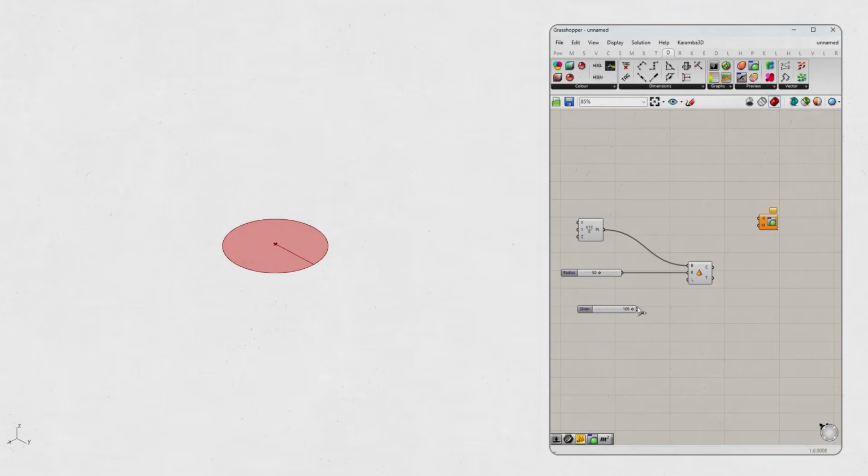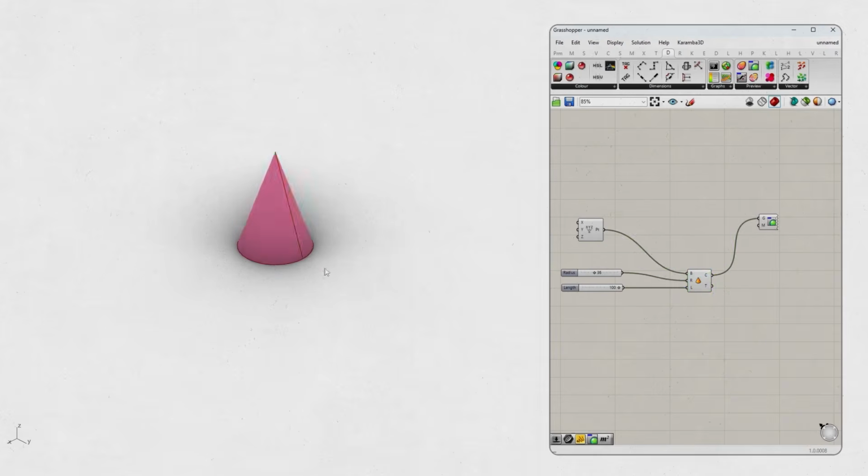Optionally, you can use diameter instead of radius, but only one of radius or diameter should be used at a time. Outputs. The main output is the 3D cone. You also get the input plane for further operations like alignment.